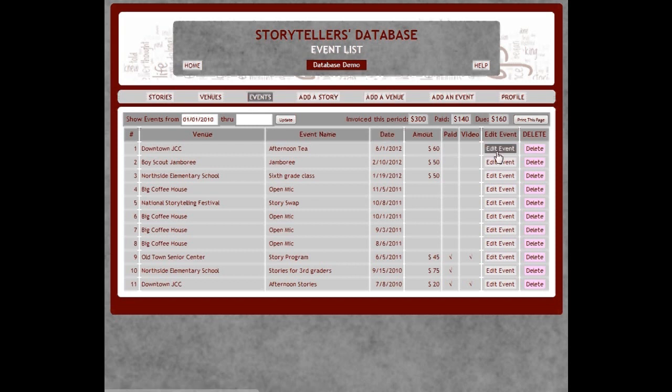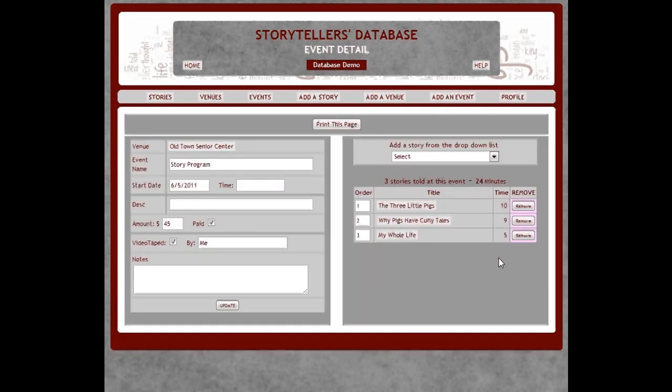Once again, the major button here is Edit the Event. Here we can see what stories are planned or what stories were told. So we can go back to that Old Town Senior Center, the program on June 5th, and we can look and see what stories were told at that event. And here's the page that shows us that.